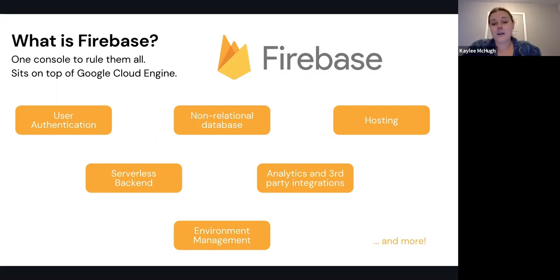Really easy to start to integrate with Google Analytics as well as third-party integrations like Stripe and MailChimp, as well as really great environment management. So I'll go into each of these in more detail throughout this presentation.